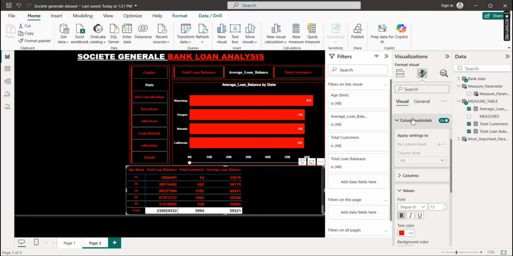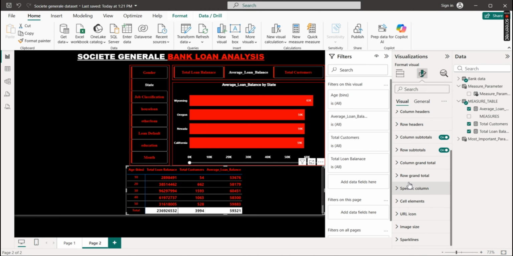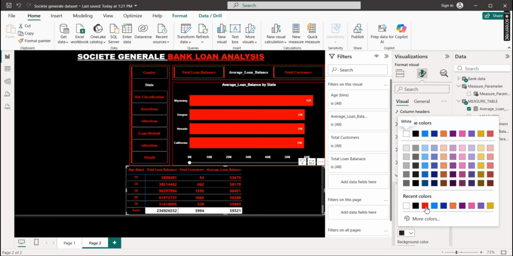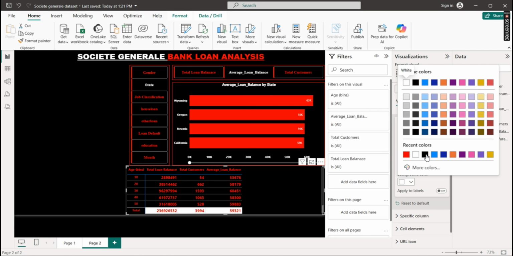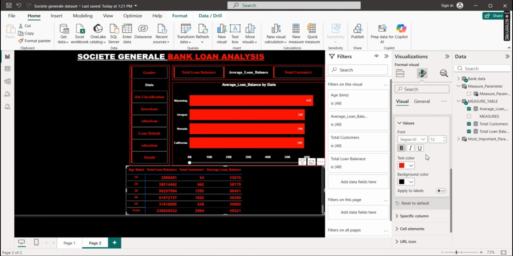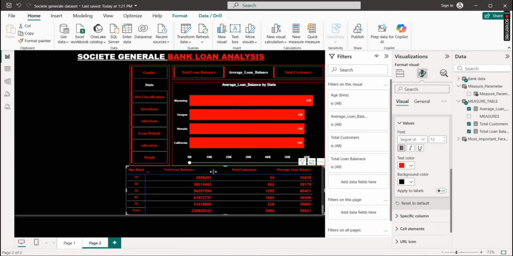With that, we are going to go to the row grand total. Our row grand total text should be red, and then the background should be black. So now we have everything, and now we need to expand this to fit this particular visualization. So expand it a little bit, and then I can see, and then from here.